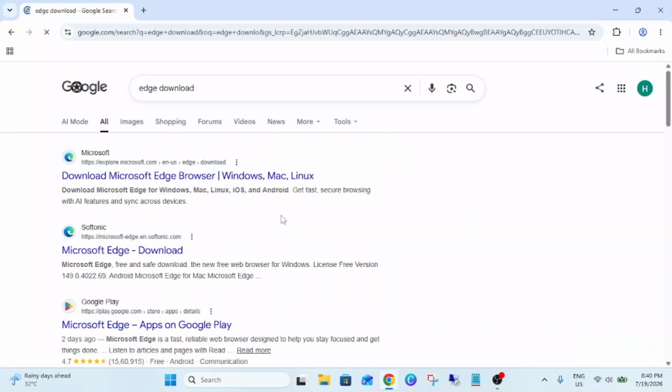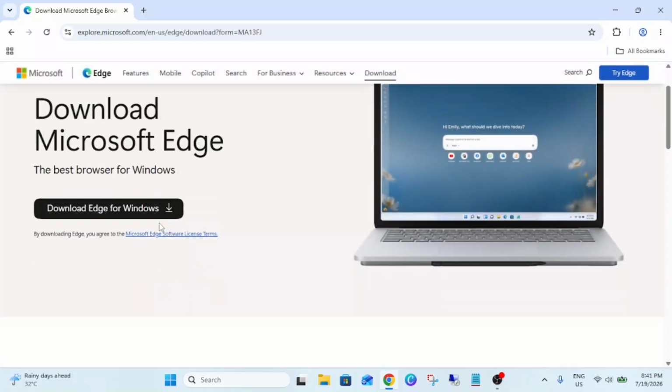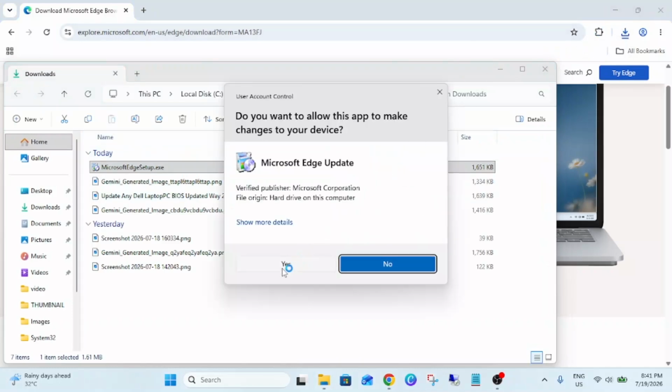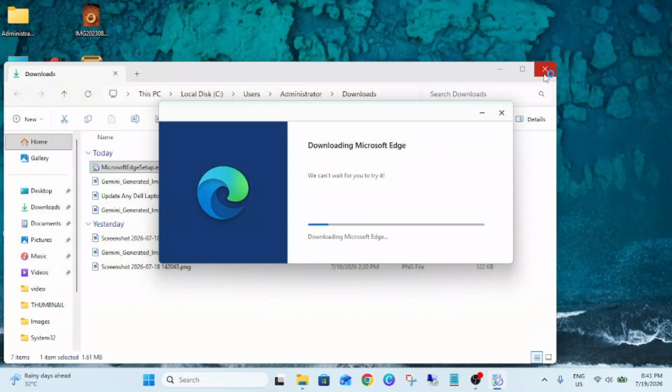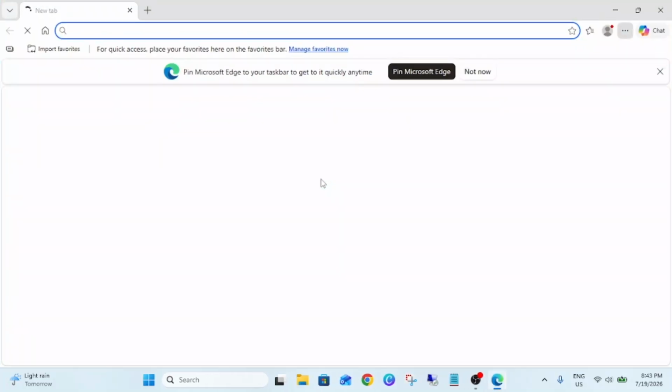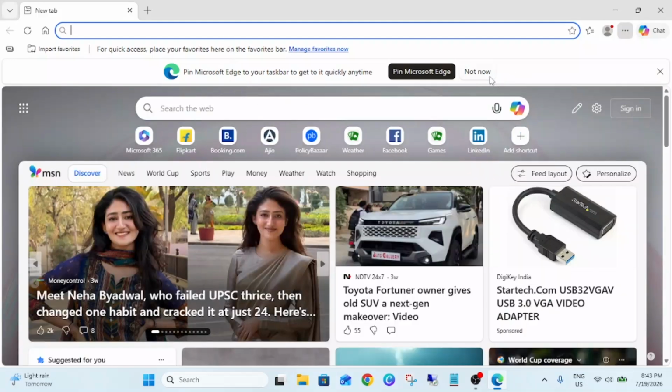Just type here Edge download, go to the first link here, the Microsoft official link, and you will see here the button Edge for Windows. Now run its exe, and this way you should be able to install it back.